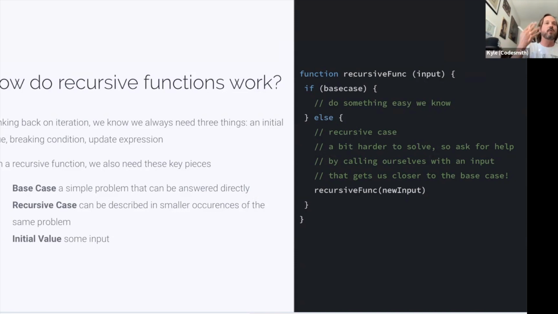Right? When we're working with a recursive function, we're also going to have three things. They're called different things, mostly, but they're kind of the same at the same time. So we're going to have, again, our initial value. You can see down here, initial value. But in this case, instead of a breaking condition, we're going to have something called a base case. And our base case is the simplest form of our question.